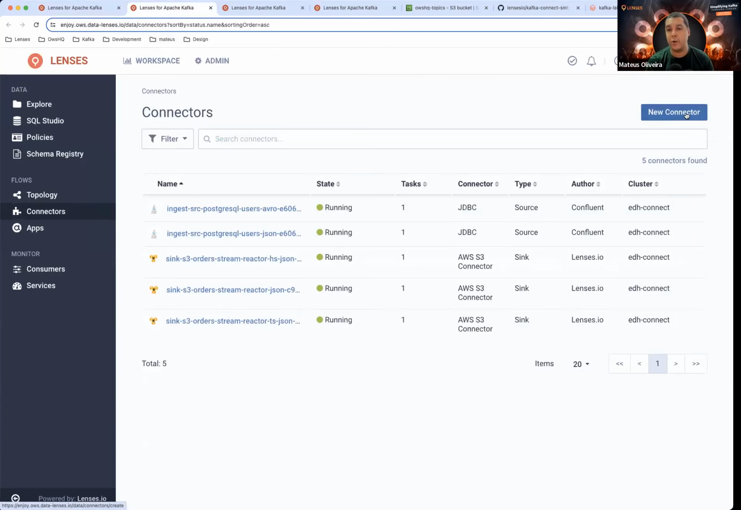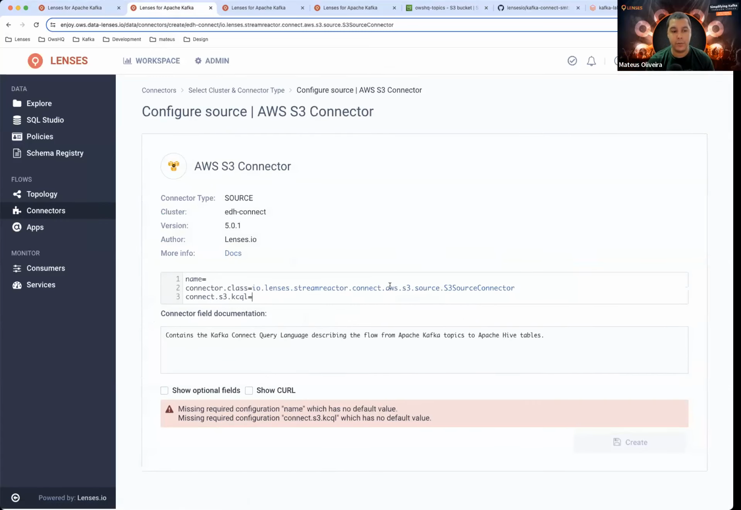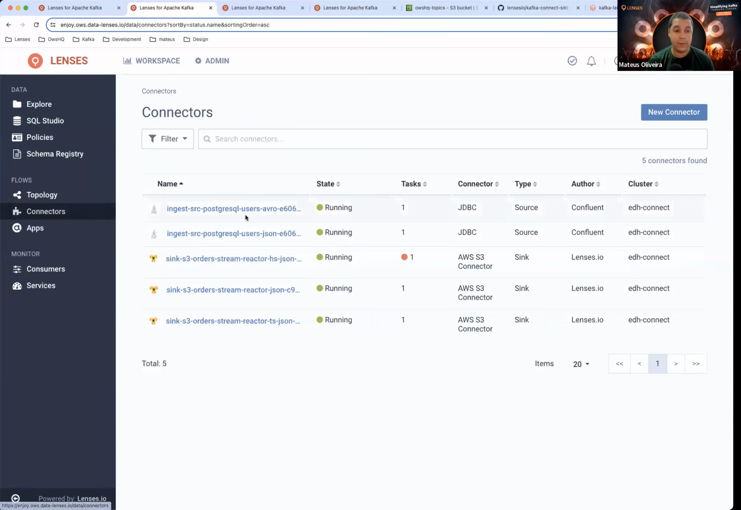If I want to create a new one, it's pretty easy. I can create a new one. It's using the Kafka Connect that I have in my environment. It's not embedding the tool, but it uses mine for management. I can create whatever connectors are available, actually.